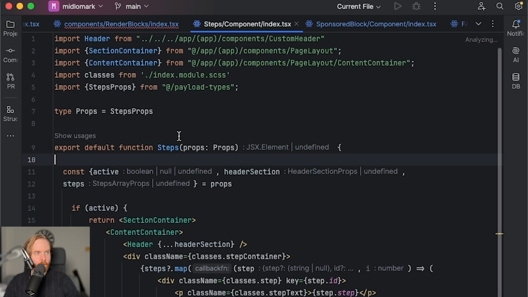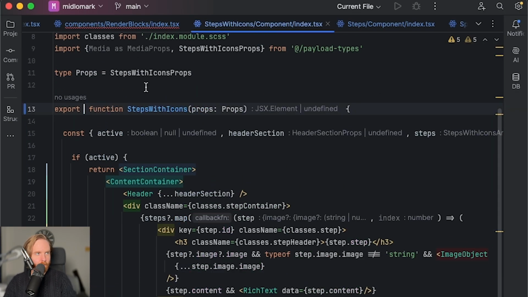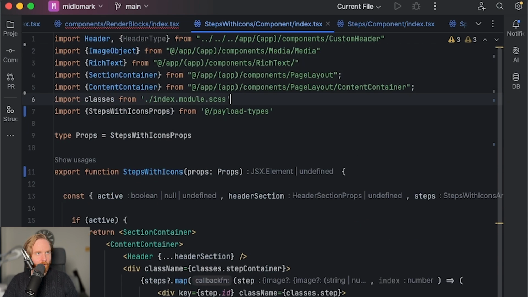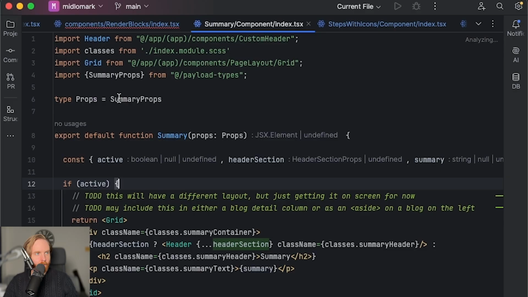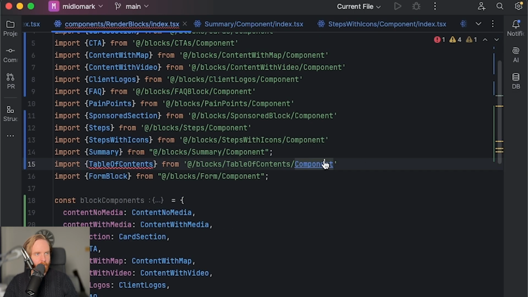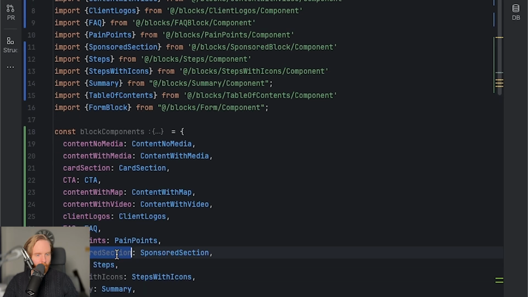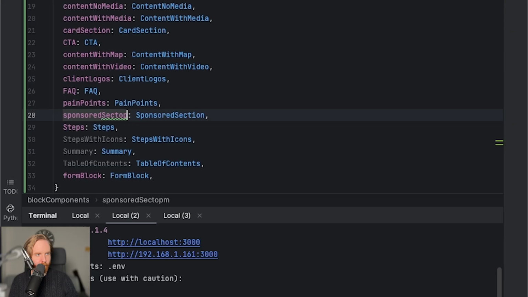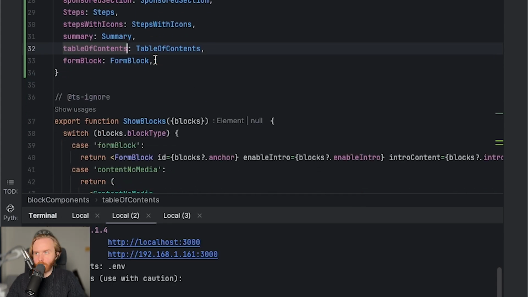Sponsored section, steps with icons. Can get rid of all that. Perfect. Oop, can get rid of this and this. Perfect. Then summary. And then the last one, we'll fix all those there in a second. Table of contents. We don't want default. All right, so sponsored section. Oh, if I could spell section. Then we got steps with icons. Summary. Table of contents. Perfect. So now we got our block components set.